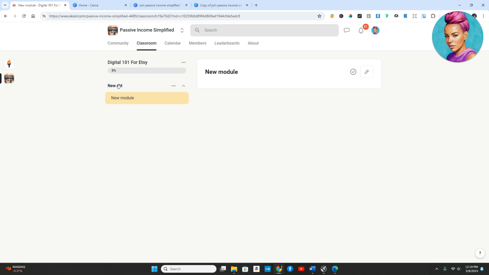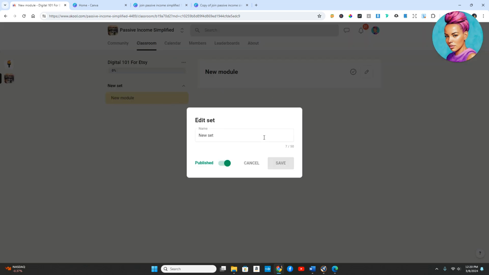So just keep in mind that a set is like a book chapter. And then underneath of your sets are then your individual lessons. So we're going to create a new set, and you would just come here and we are going to edit the set. And let's say that the new title is going to be, let's say, Getting Started with Etsy.